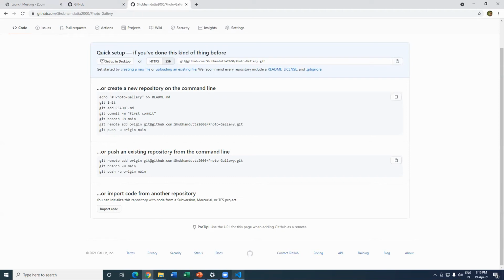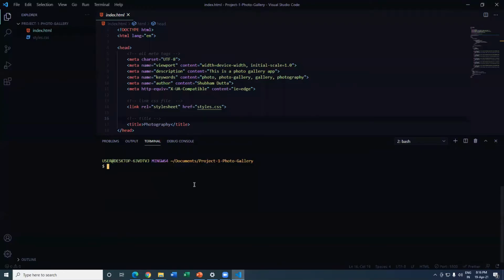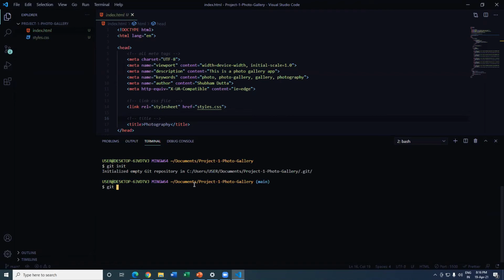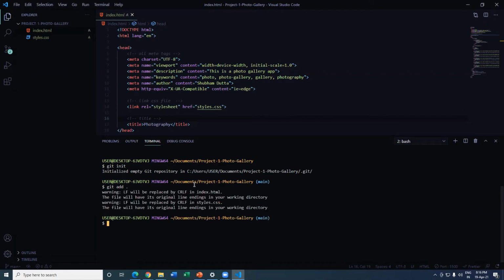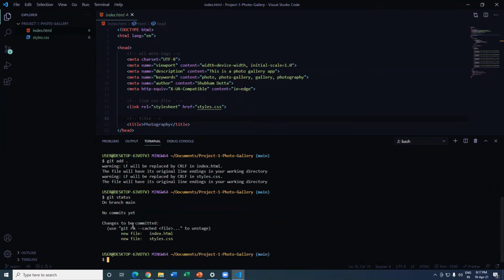So first of all, let me open this code. Now type here git init for initializing git. Now after that, we have to type git add dot. What it does is add your code to git. Now if you write git status, here you can see no commits yet and changes to be committed.